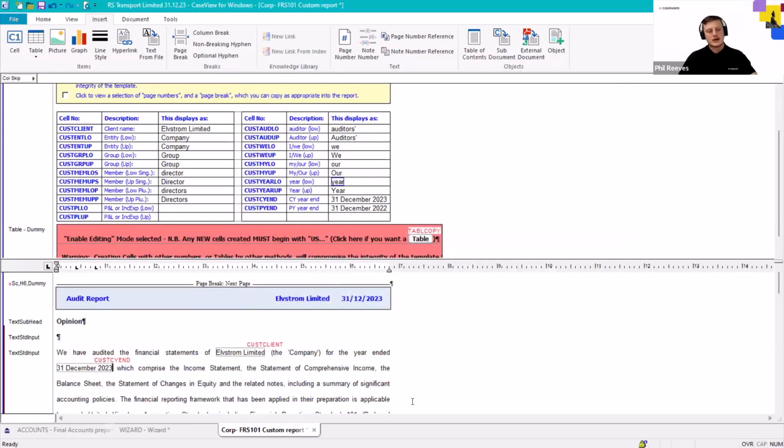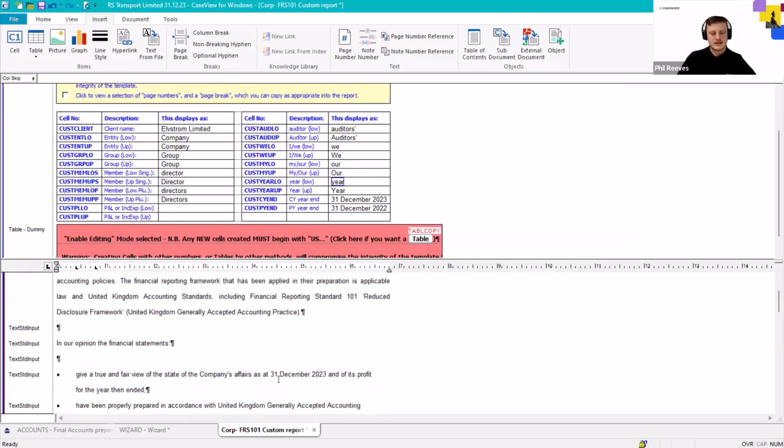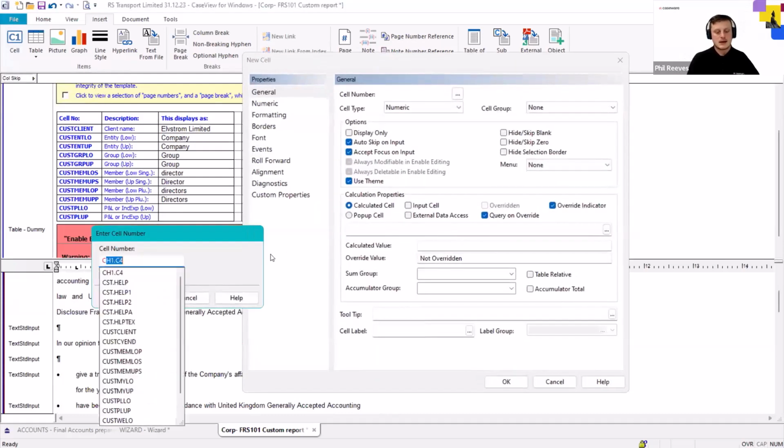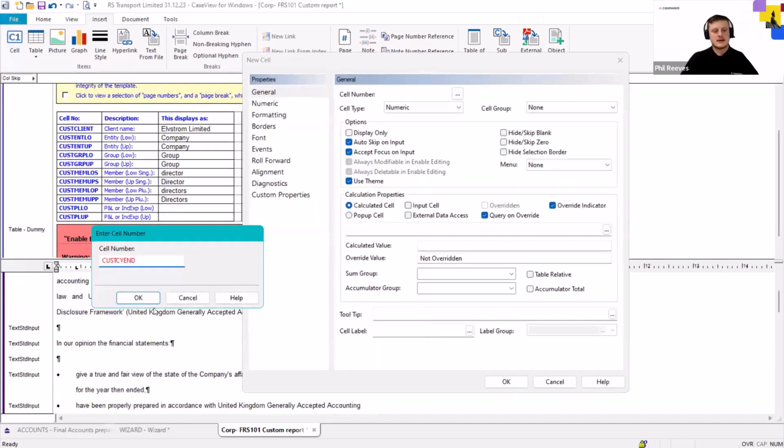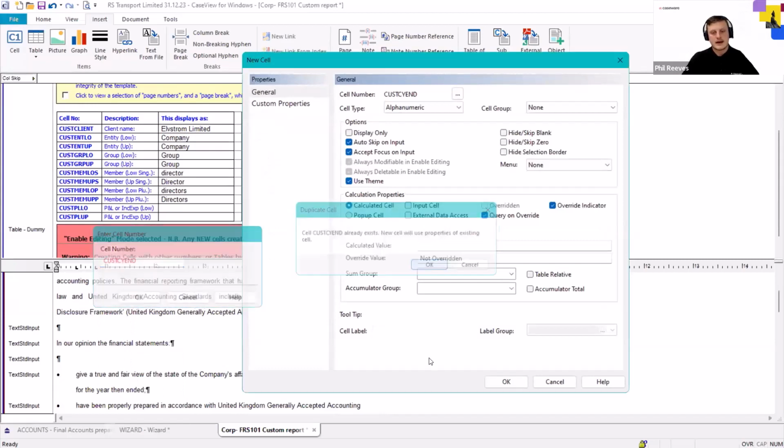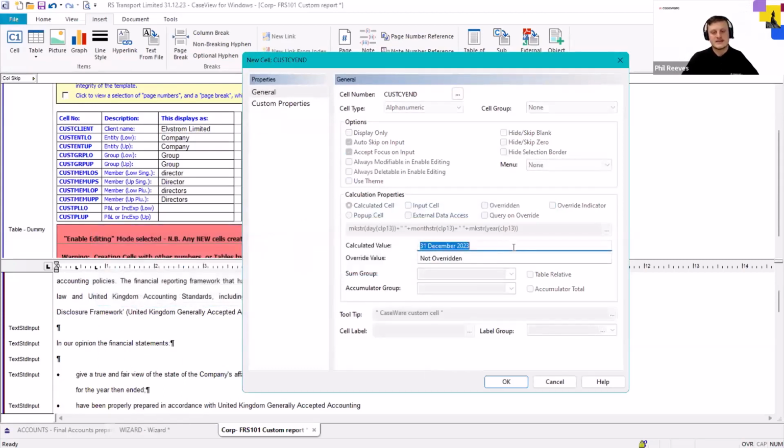And again, I can use it every time I want the year-end date. So down here where I've also got a reference to the year-end date, go up to the cell button, cust CYN, click OK again. And again, I've got my calculated value here. That calculates automatically from the engagement properties window.